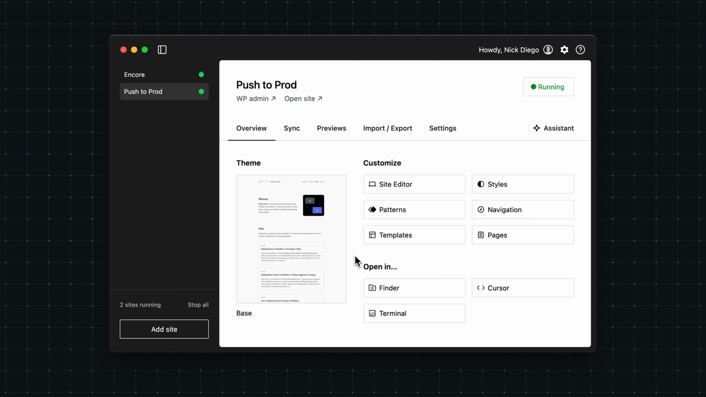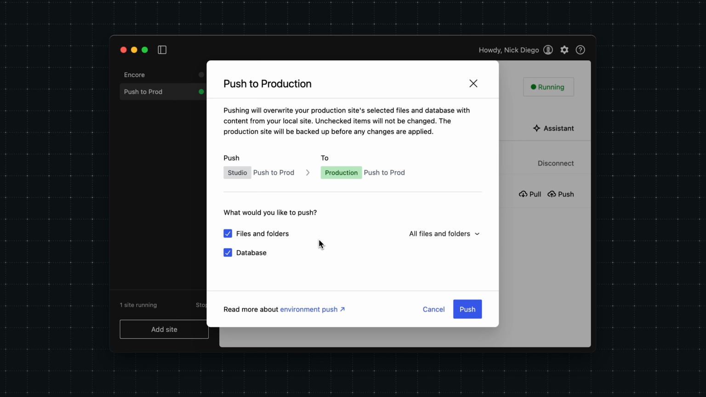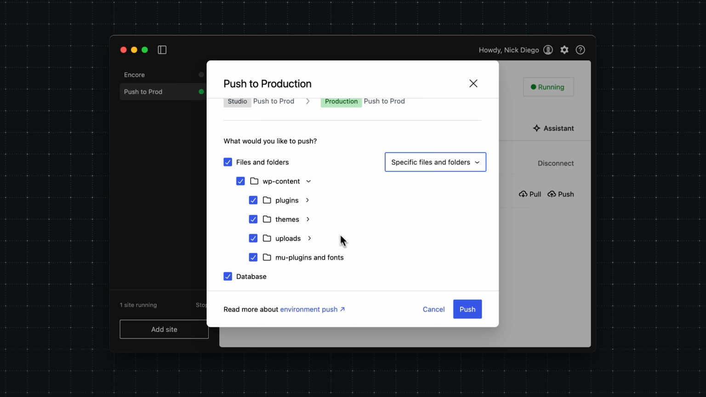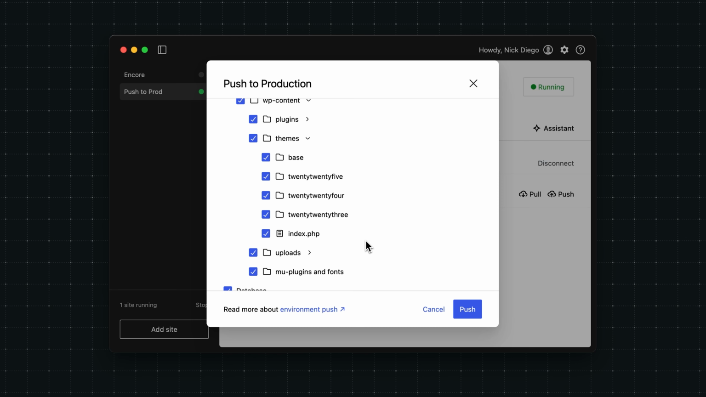and I can come over here and see now that I have my full site inside of Studio. Now the next piece of the puzzle is pushing content back up to my live production site. Before, again, this was a full push, so it would push everything on your local site up to the live site. But now when we click push, we get the modal again, and this time you even have more options. So if we click down here to specific files and folders, you'll notice that now we can also drill down to individual plugins and individual themes. So you can see all the themes that were pulled down.